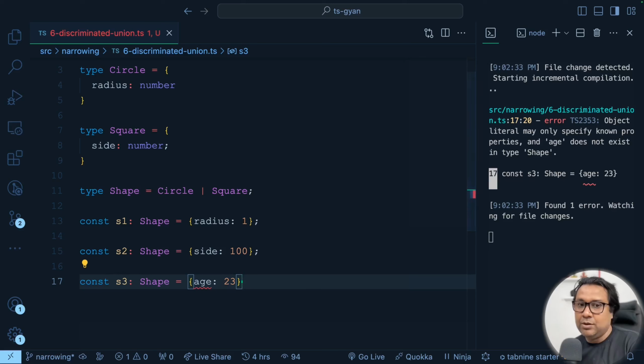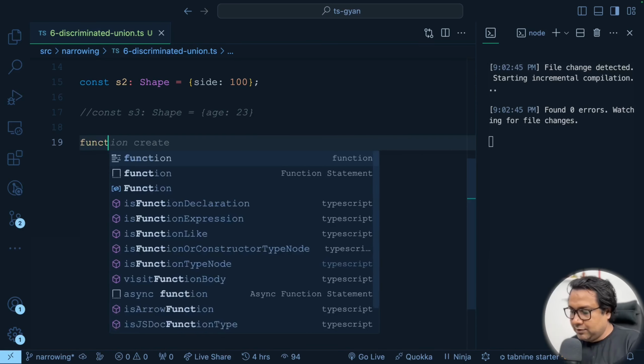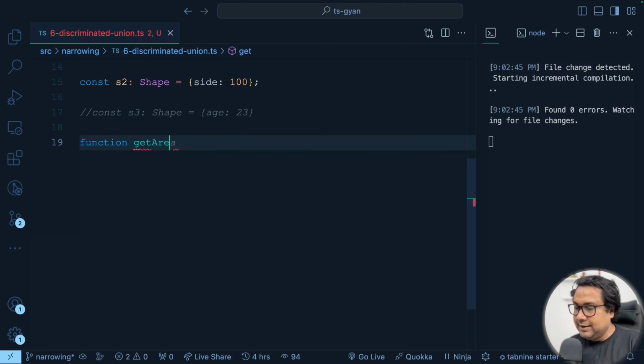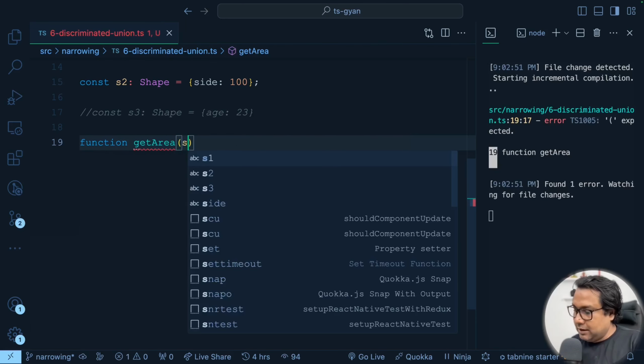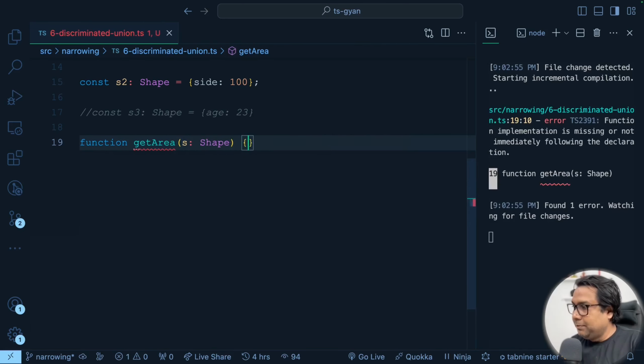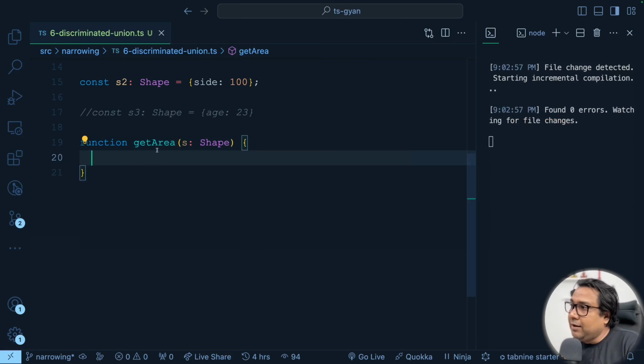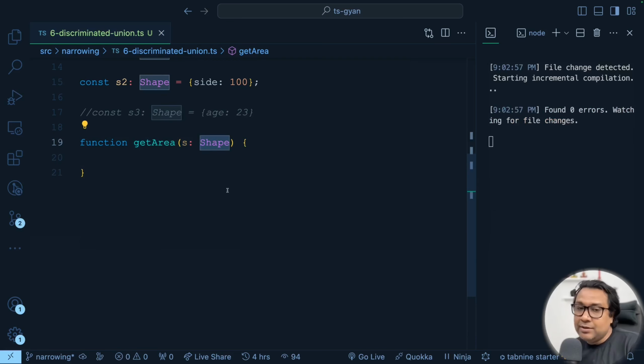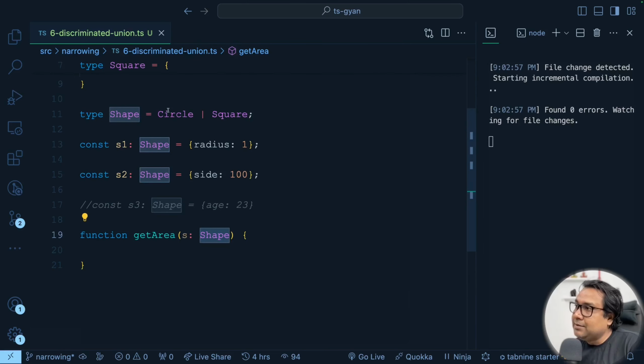So that won't work. Now let's take one function and we'll call this function getArea. And here I will take shape as my parameter. Now if I have to calculate the area of the shape, I cannot really calculate it directly because the shape can be a circle or a square. Now the formula for calculating the area of a circle is pi r square. For square, it is side square, right?